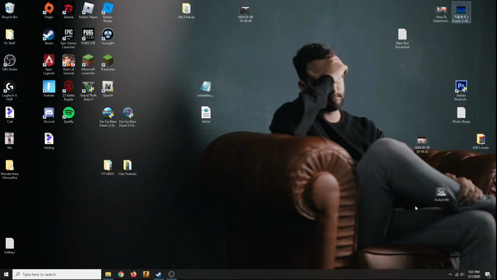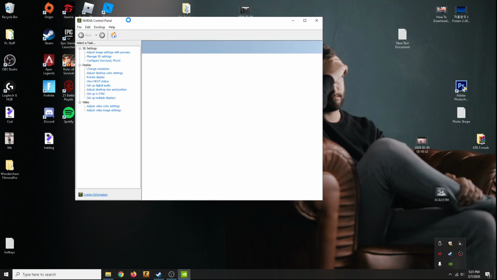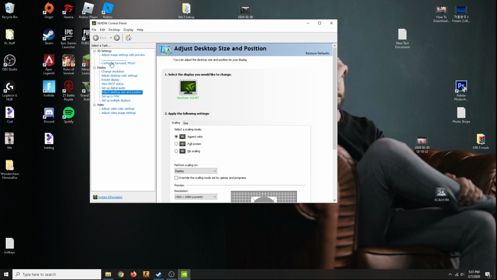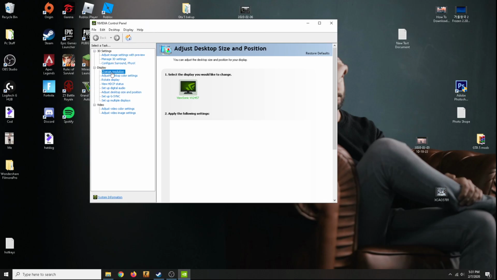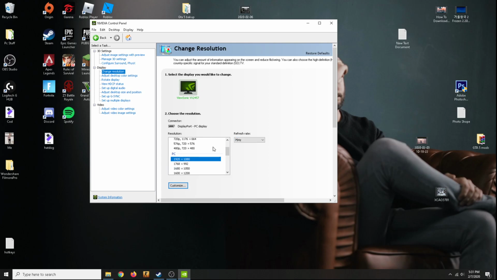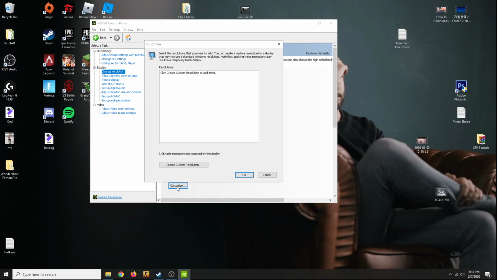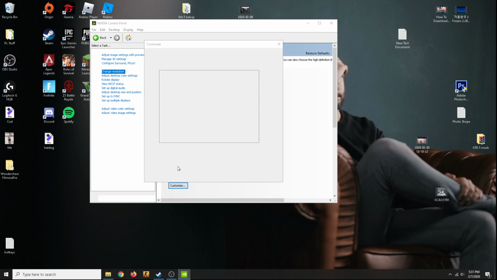So first thing you have to do is go to your NVIDIA Control Panel. Click on that, and then let's wait for it to load. Then you'll see it here, guys. So you have to go to Change resolution, and click Customize, and enable resolutions not exposed by the display. Check that, and then click Create custom resolution.